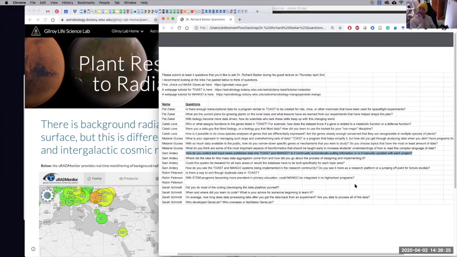GeneLab is putting in the data. They process it, they put it online, and I have set up an API to identify when they have new data up there. I put in the metadata, and that goes into the metadata apps, so the metadata apps will update automatically.